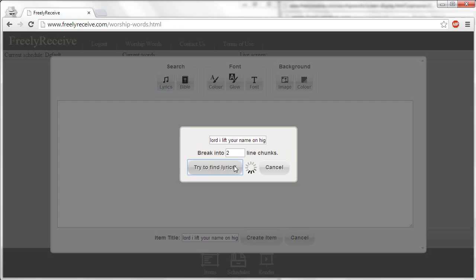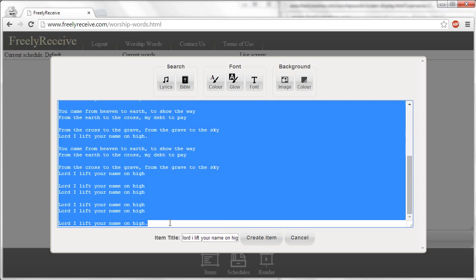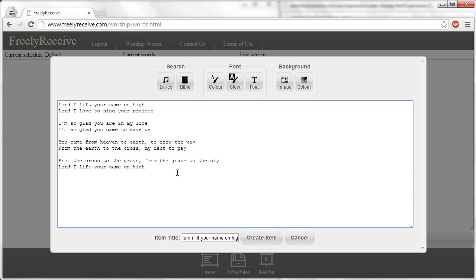So try to find lyrics. I should mention that this lyrics search goes out to the internet. It's not just some database of song lyrics, so they sometimes aren't in the exact format that you would like. So for example, you might want to go over it, make sure that the lyrics are what you expect them to be, get rid of any grammar that you might not want, and if you have some repetition like this or something which you don't need, you can just delete that out as well. And there we have the lyrics for Lord, I Lift Your Name on High, formatted into chunks to display on the screen and ready to go.